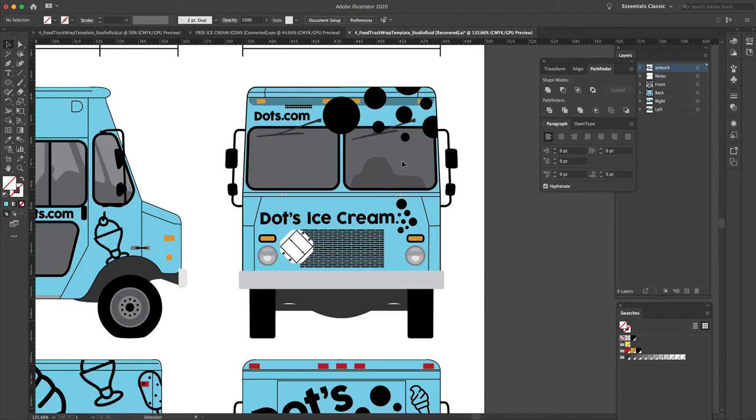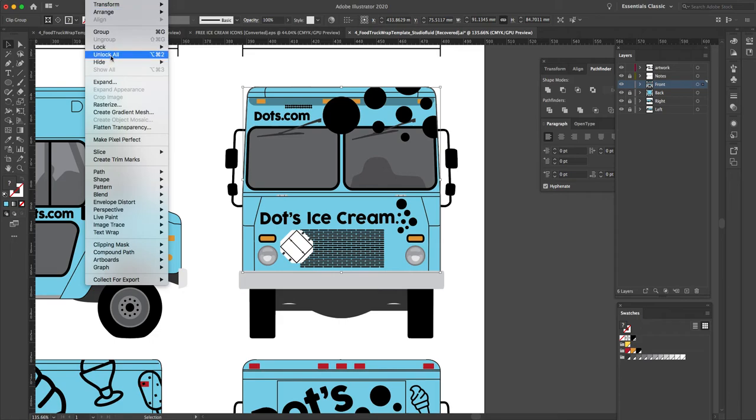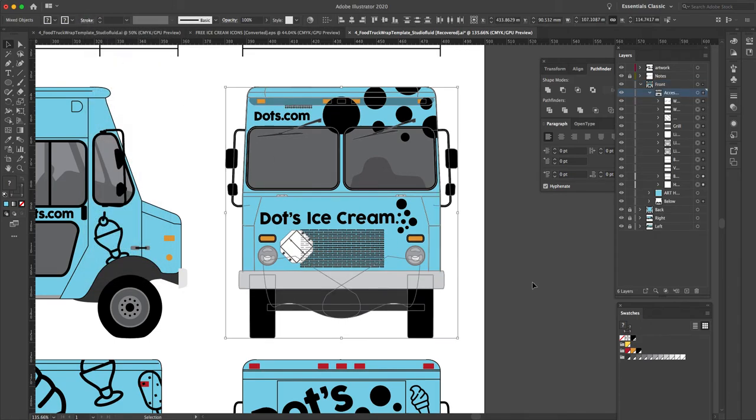So, all right, here I go again. I'm going to go to that layer, and that is the front. Unlock that layer. Make sure all items are unlocked. I can't select anything because they're actually locked items. The layer's unlocked, the items are not. So object, unlock all. There we go.